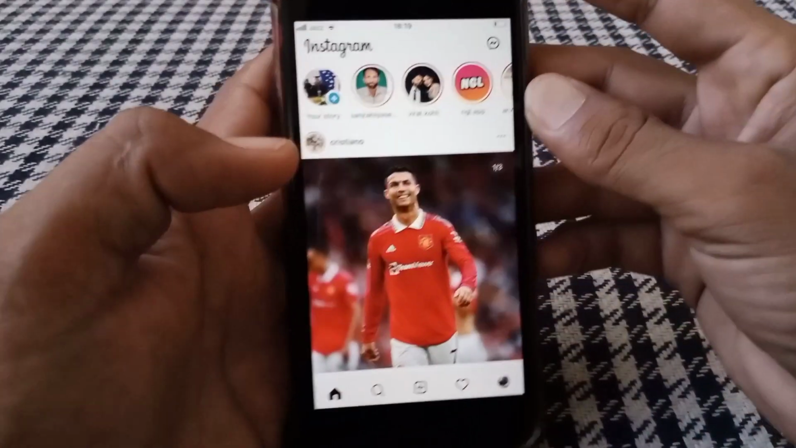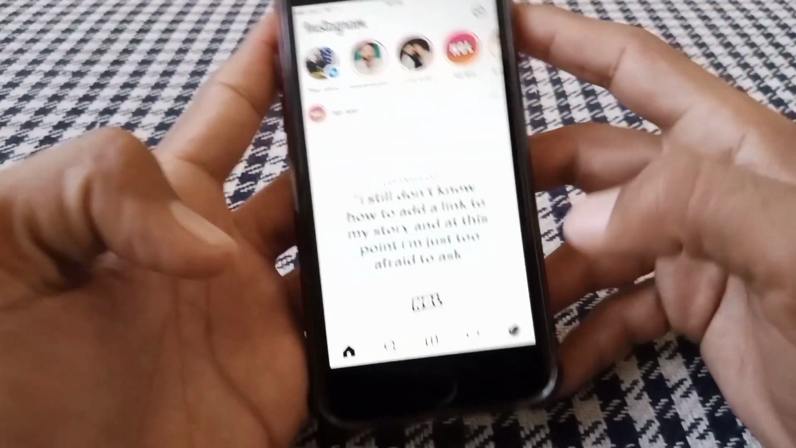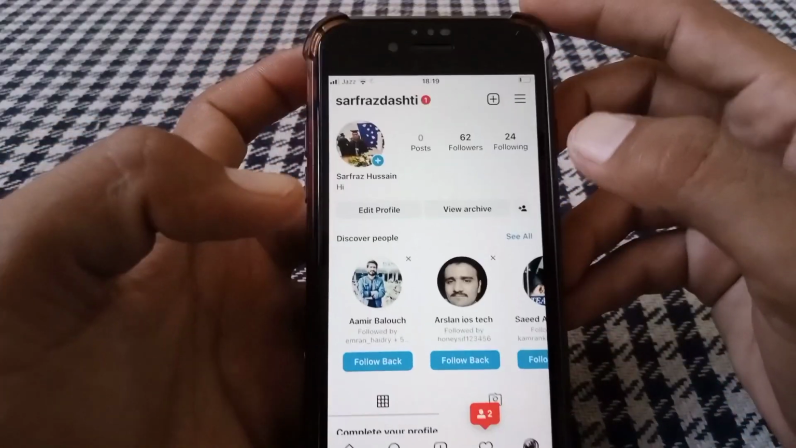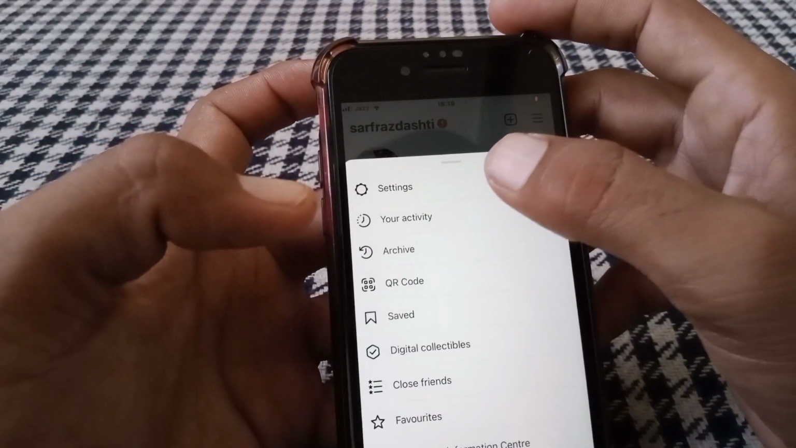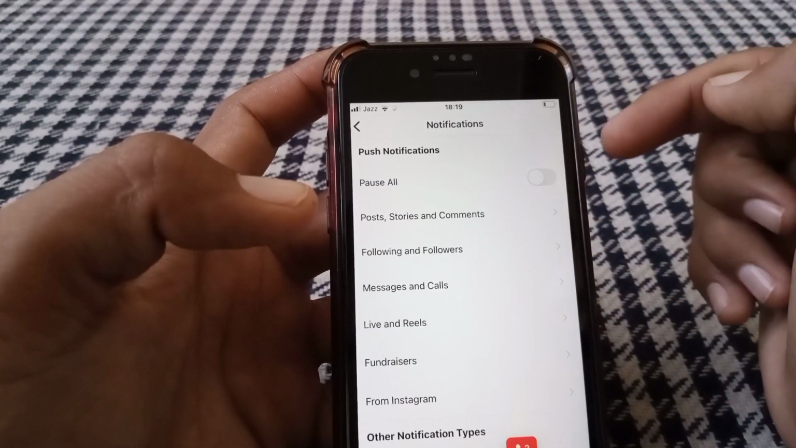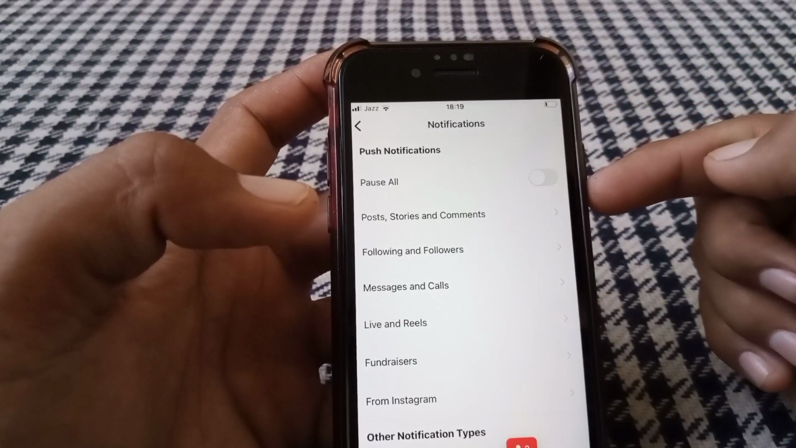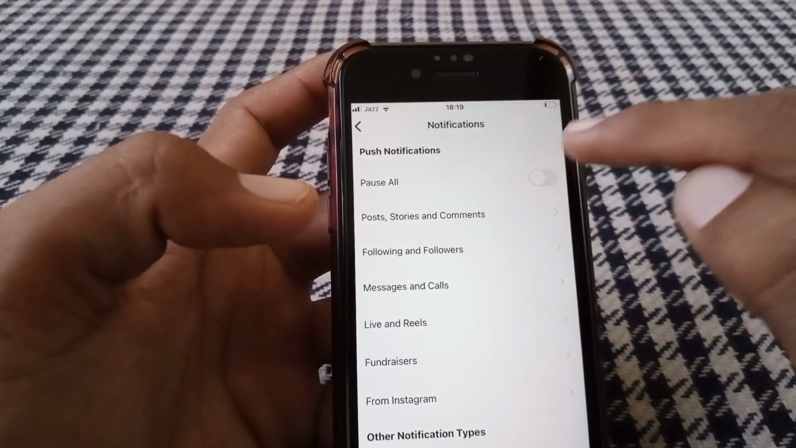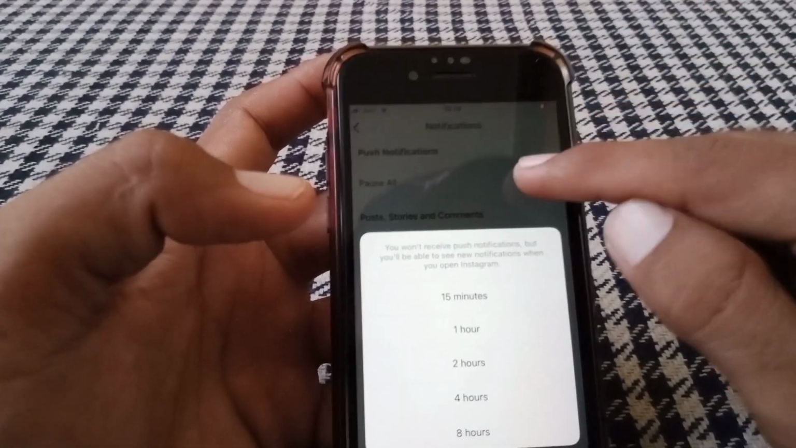First of all guys, what you need to do is just simply open Instagram, and then tap on your profile, and then tap on the three lines here, and then tap on settings, and now tap on notification. From here you have to make sure that if this toggle is turned on, then you have to turn it off and then go back from here.